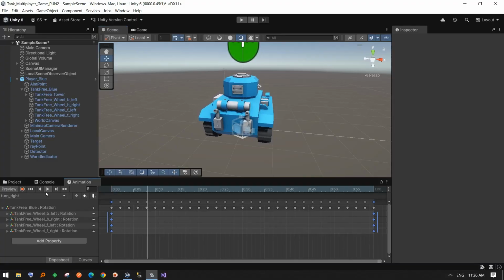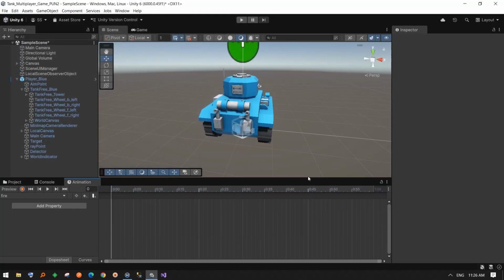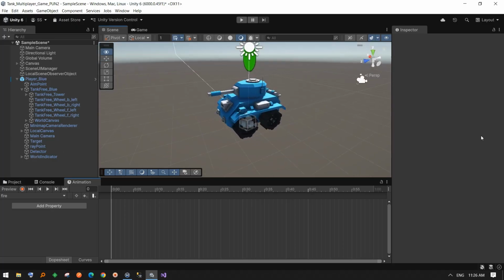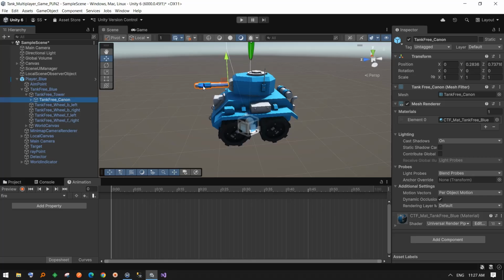Stop the animation and click on the combo box again. In Create New Clip, create the fire animation. This animation will be for the bullet firing effect. First, select Tank-Free Blue and click the Record button.